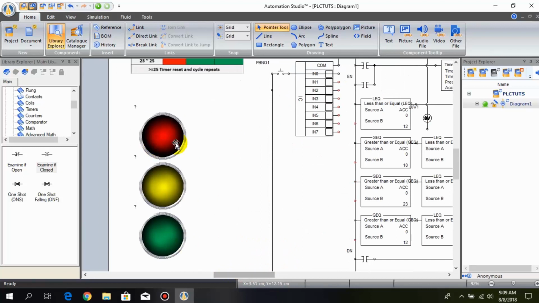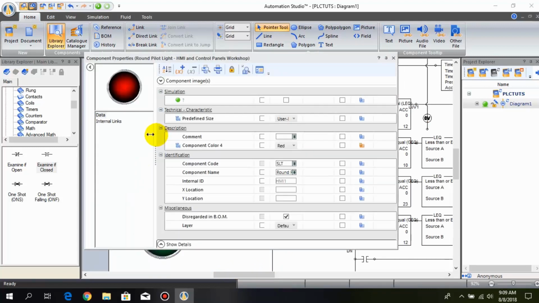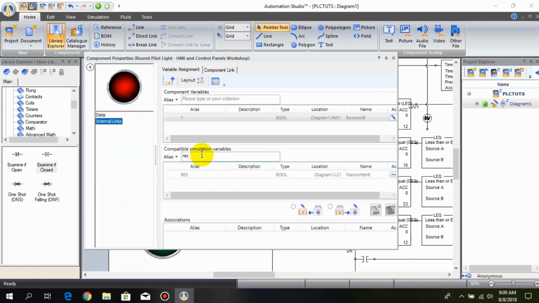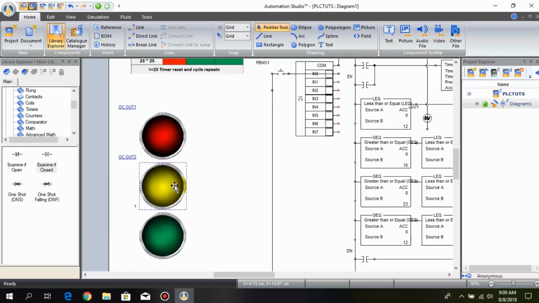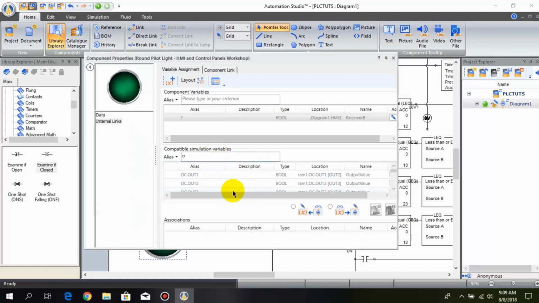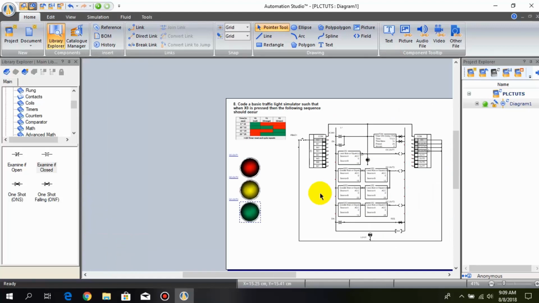Now we connect these indicators with the outputs. The first one with output 1, the second one with output 2, and the third one with output 3. So we have done, and let's simulate it.